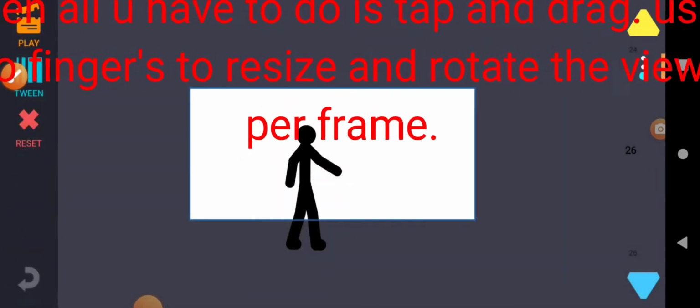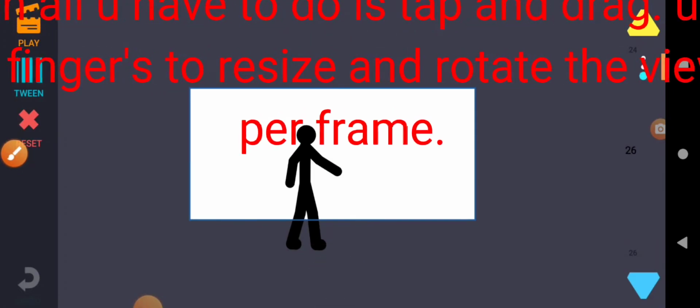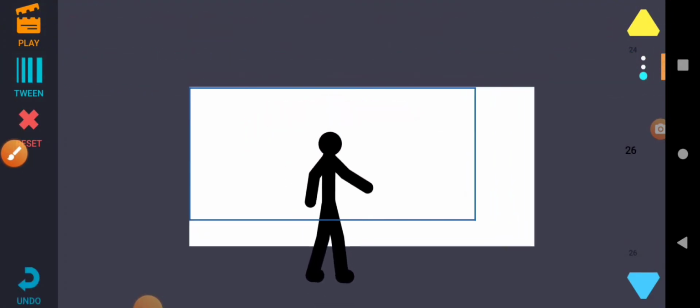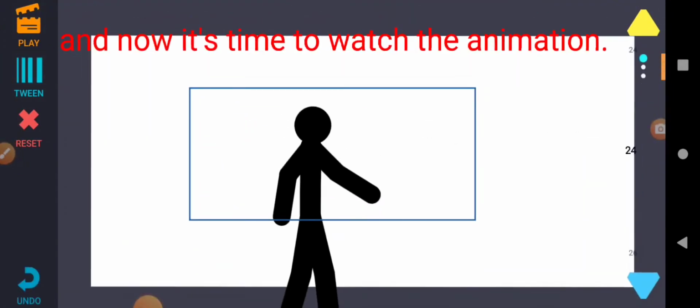Then all you have to do is tap and drag. Use two fingers to resize and rotate the view per frame. And now it's time to watch the animation.